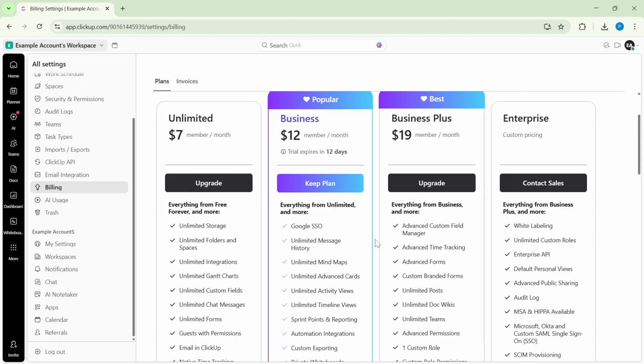Start by checking the pricing per member and look for the monthly versus annual toggle. Annual billing typically offers a lower per user rate, while monthly billing provides flexibility. Make sure the billing frequency you're viewing matches how you plan to pay.